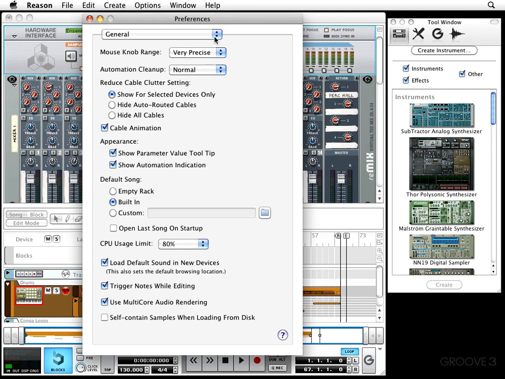Next, you'll be greeted with the preferences box, okay? And you can choose between the different types of preferences by clicking on this drop-down menu, and you'll see you can choose between the general, audio, keyboards and control surfaces, advanced preferences, or computer keyboard preferences. We're going to go ahead and take a look at general first, all right?